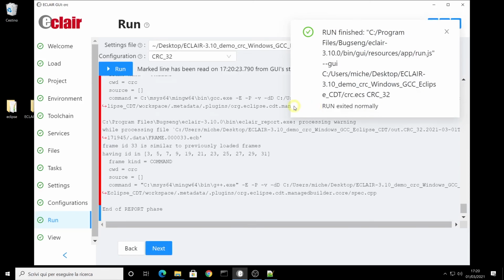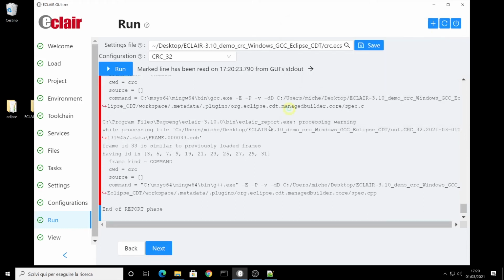Okay, the analysis is finished, and now we can see this pop-up informing us that the run finished correctly. And this pop-up will not disappear because we want to be sure that if something goes wrong, the developer doesn't miss a message from ECLAIR informing him or her about it. Now we can close the pop-up and go into the view step.